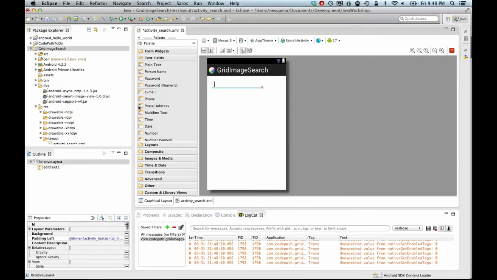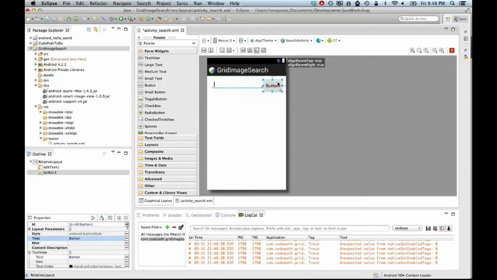And the next thing we need is a button. So let's go in and find the Form Widgets category. Let's go ahead and drag a button on screen, this time aligned to the top right. Go ahead and release. So you can see now we have our button, and we have our text view.